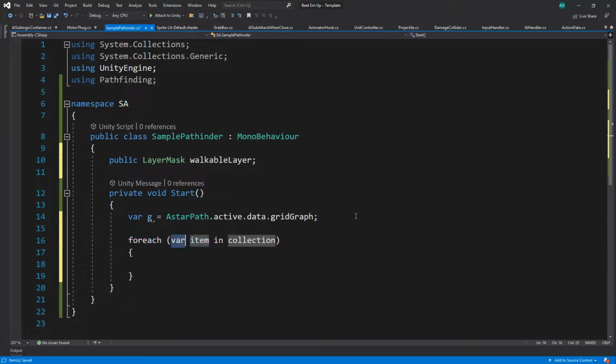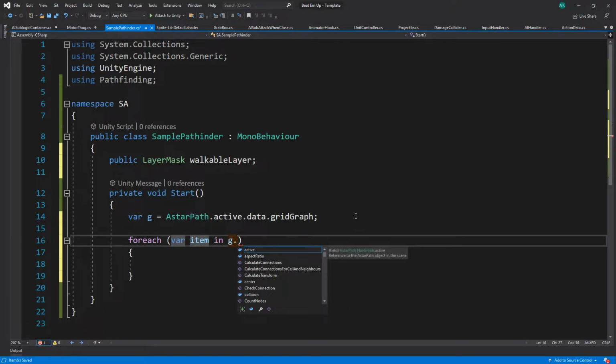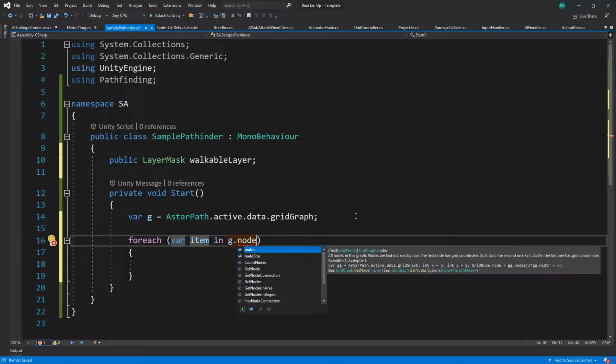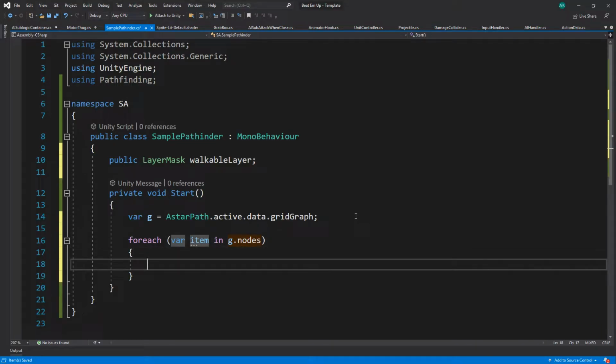Then for each item in grid.nodes, we now have an array full of nodes. We don't need to be doing much. We're just going to sample if we can work on this or not. And we can squeeze some more performance later if we want to from our unit controller as well.